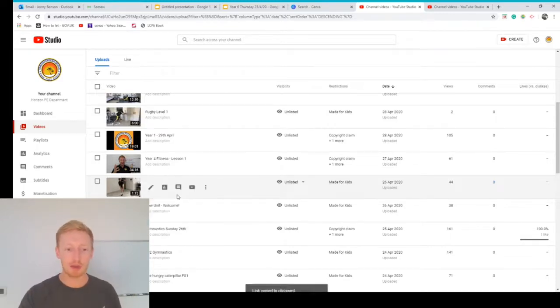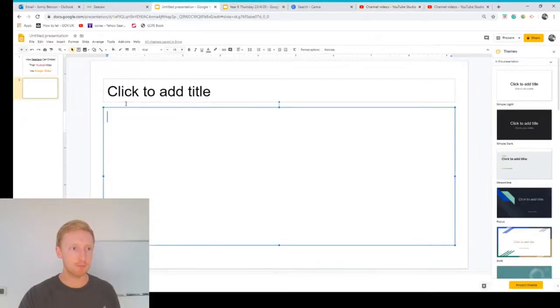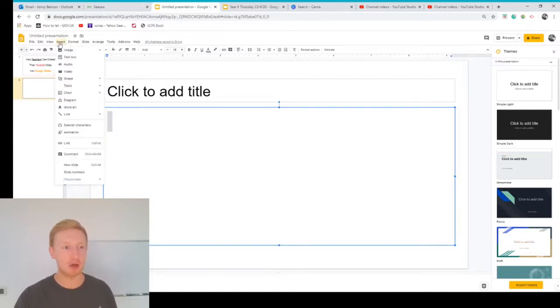So once you've got that shareable link, that's when you then need to go back to your presentation, and come up here into the main toolbar and click on insert. Once we've hit insert, we then go down to video, insert video.